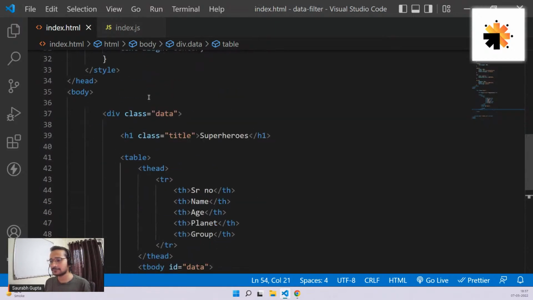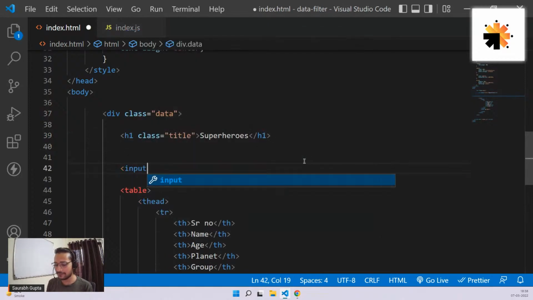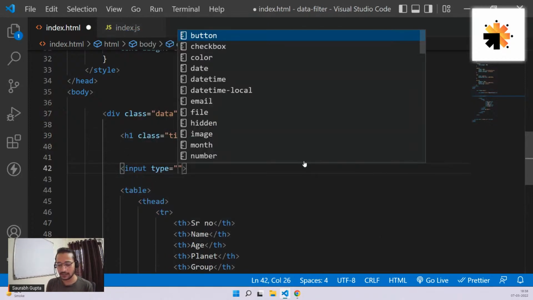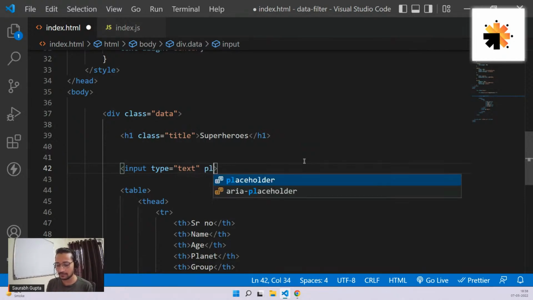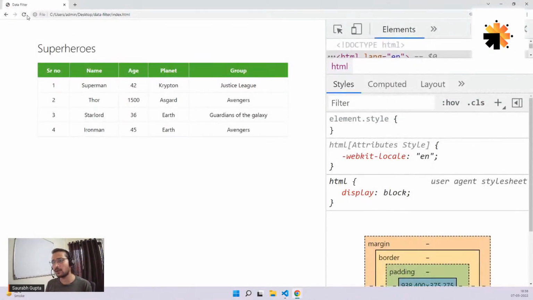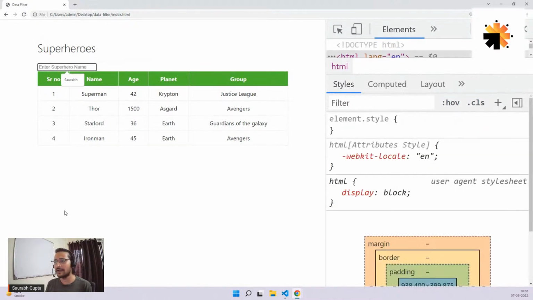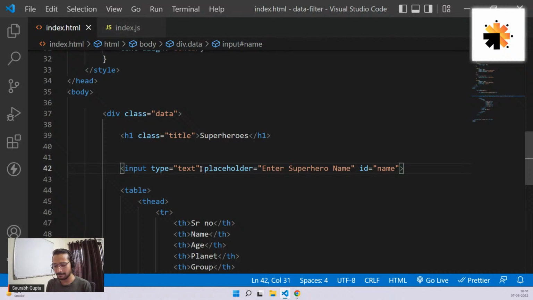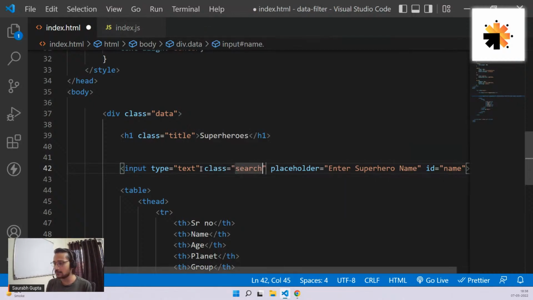So on top here, I'll create only one search. Based on that logic, you can create multiple searches. So let's go. After this H1, I'm going to have an input, type text, placeholder enter superhero name, and an ID name. Now guys, please focus. First, I'm doing both. Don't worry. Let's style this field quickly. Class search.